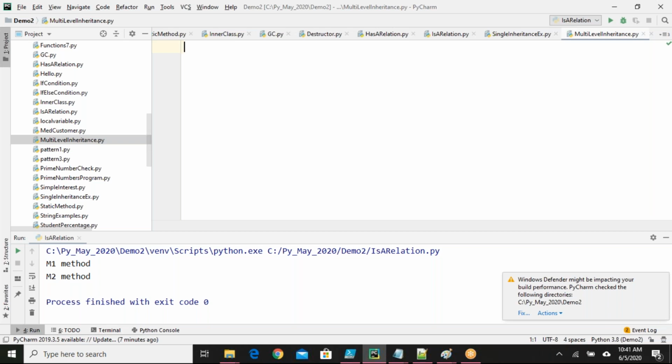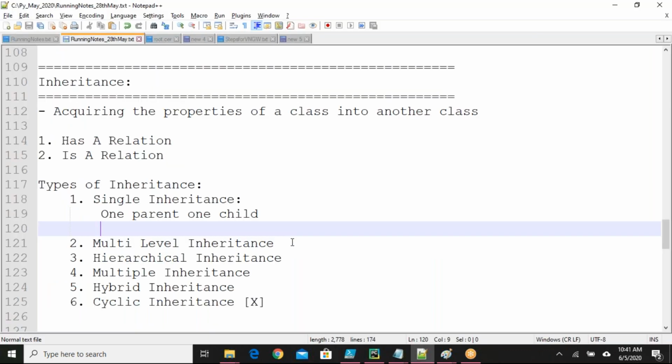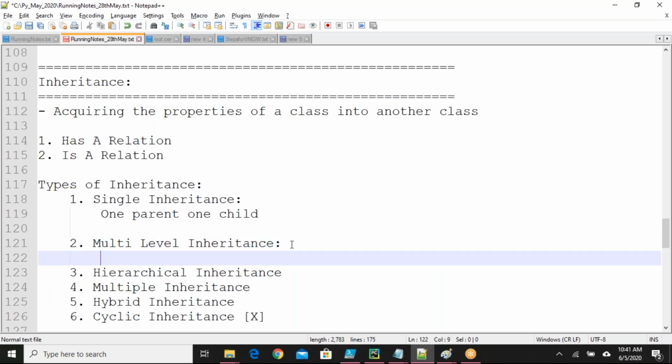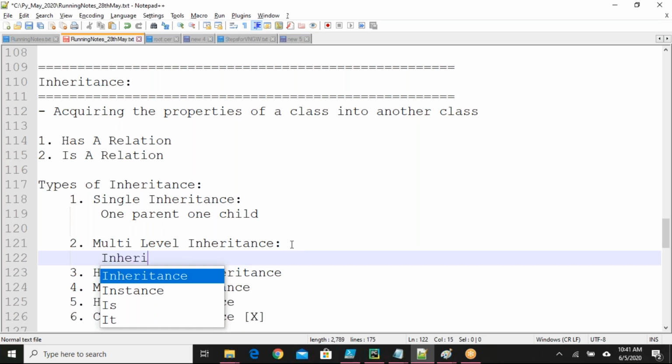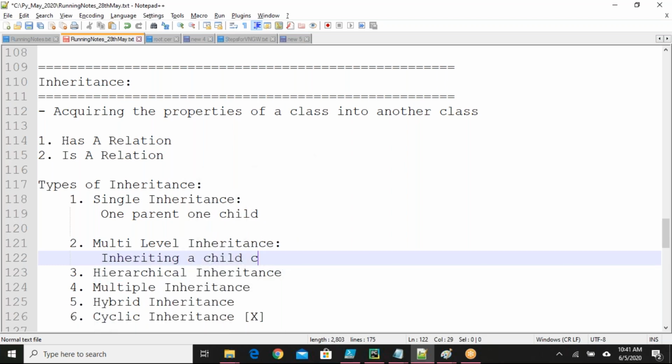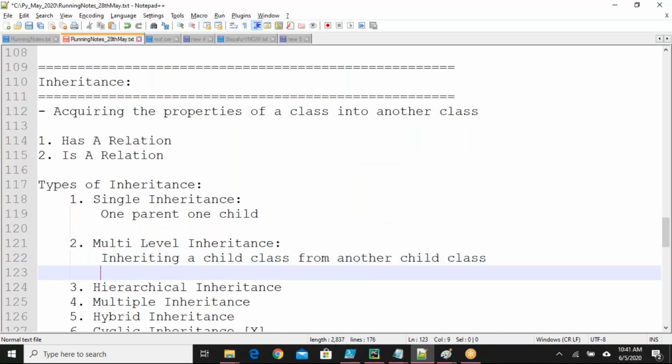Multi-level means, in simple terms, deriving a new child class from another child class. Let me write the statement: the right word would be inheriting a child class from another child class. Here, one level child class will act as a parent class for the next level child class.